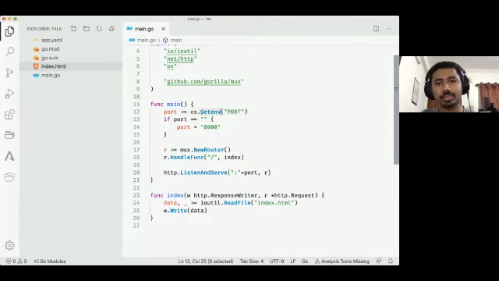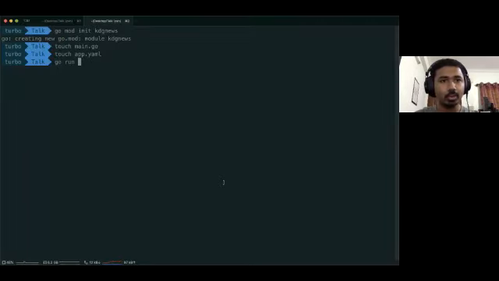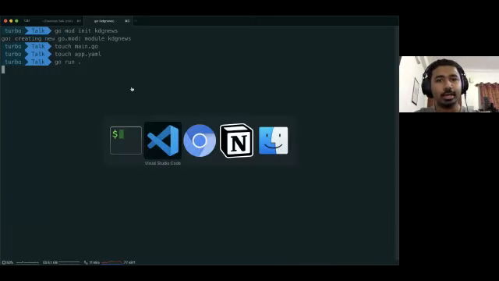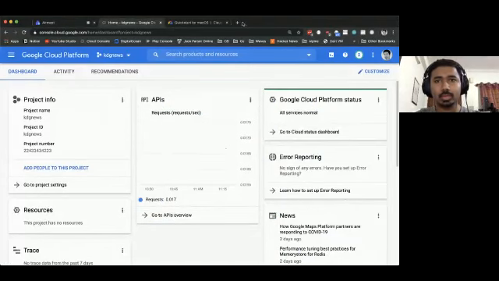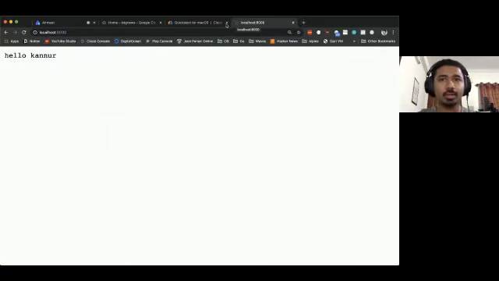So when we start this, it will try to check if there is any port in the environment information. I'll explain that in a minute. If it is not there, then it will use 8000 by default. It will listen for the slash homepage, and if the home page is being requested, then we will read index.html and write it back to the browser. Now, if we run this, go run dot. This is how we run a Go program. It is running, and let's go to a new tab, localhost 8000, and we have hello Kannur.